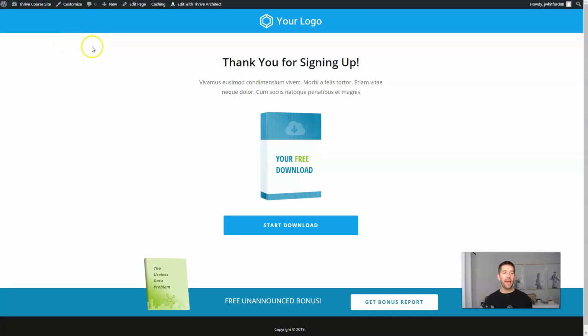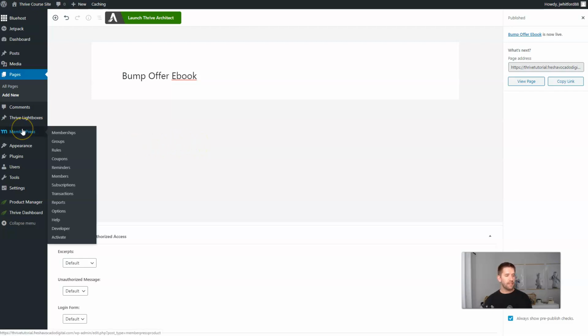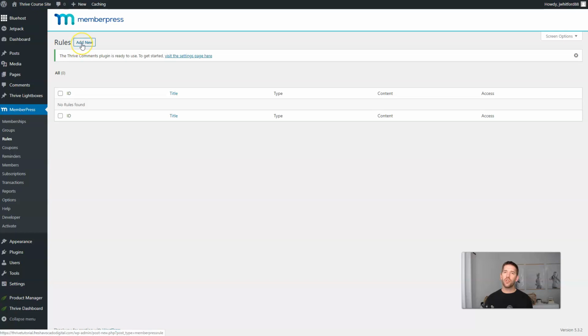Great. Now that we have this page, I want to make sure that I can protect it as well. So this is not using Thrive Apprentice. It's just going to use MemberPress and nothing else. So to set up some protection rules, let's go back to MemberPress and go to rules. We haven't been here yet in the training. And we're going to set up a new rule to protect that offer, that bump.